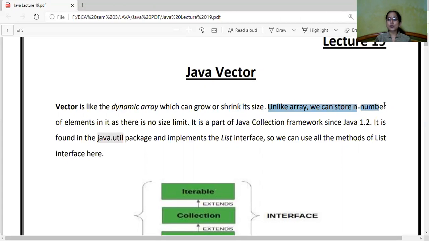Unlike arrays, we can store n number of elements as there is no size limit. So you can have an impression that vectors are very similar to what we have learned in data structures as linked list. In linked list, it was taught that, when compared to arrays, they are dynamic in nature. आप लिंक लिस्ट में जब भी चाहे जितने नोड्स ऐड और डिलीट कर सकते हैं, जहां से चाहे वहां से डिलीट कर सकते हैं.